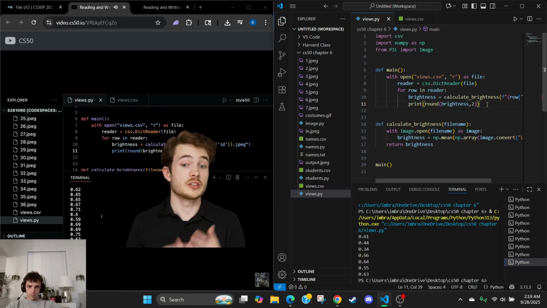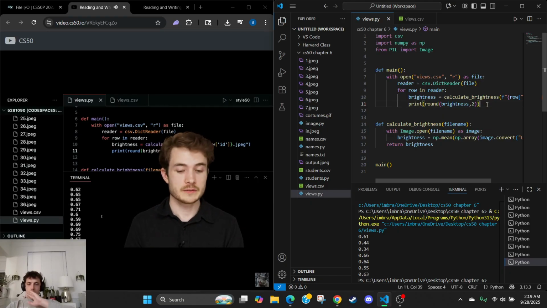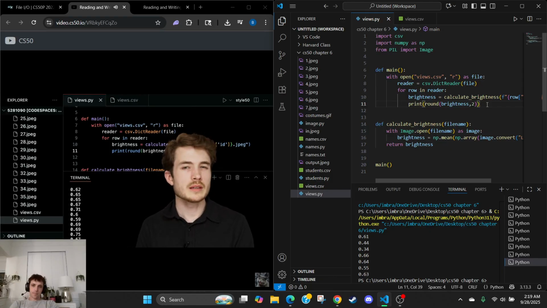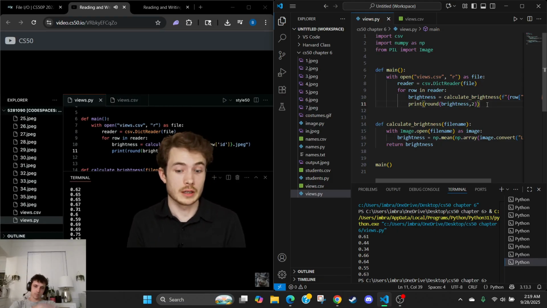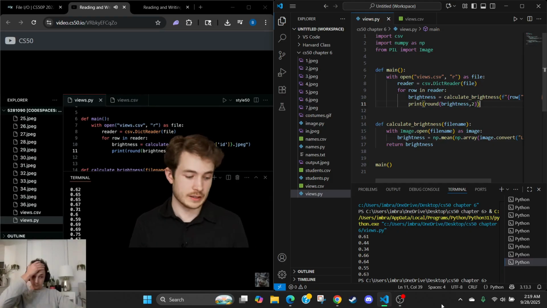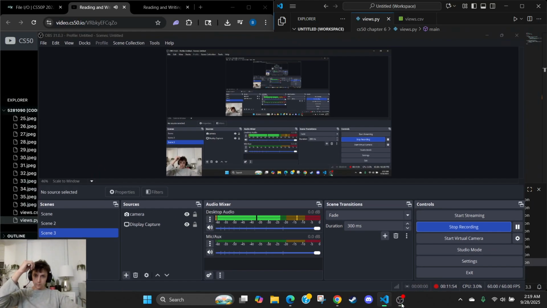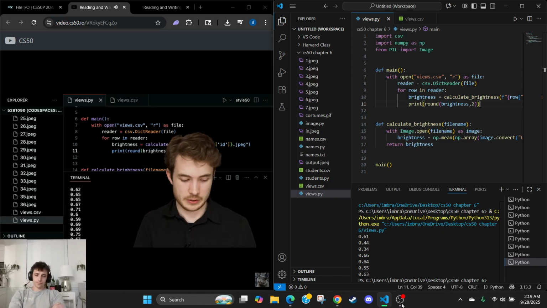I'll see for each file that I've opened and tested brightness for some brightness value for each of those. But these numbers don't really mean much to me if they're not alongside, let's say, the file names and the actual painting names too. So why don't we go ahead and try to make that happen for us as well?